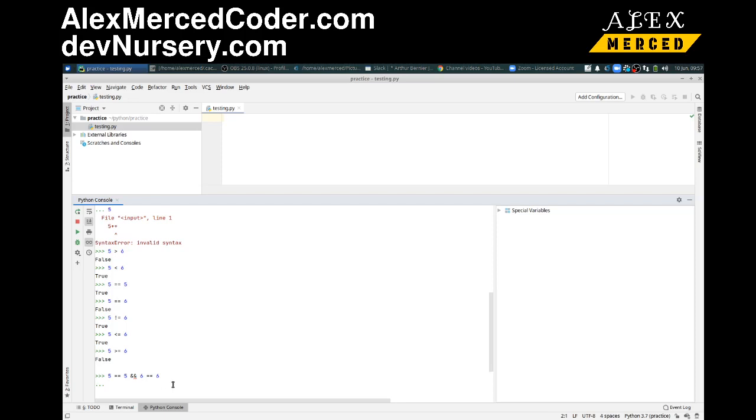I think it was just one. Okay, let's try that again. 5 equals 5. Is it just 1 ampersand? Or I think actually in Python I have to write it out. You know, so many different programming languages in my head. And 6 equals 6. There we go, yeah, so it's 5 equals 5 and 6 equals 6.